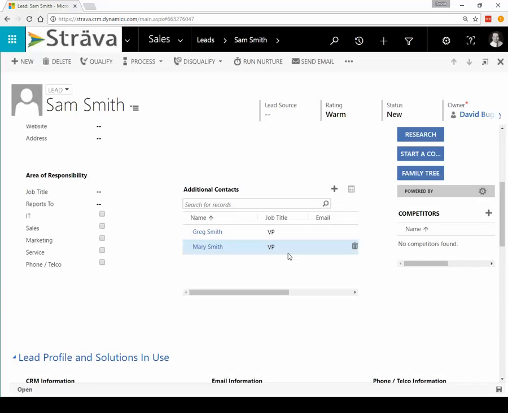Without our enhancement, the only way to do this would be to create multiple lead records, one for Sam, one for Greg, one for Mary, and we've already talked through the problems with that. They'd be 3 completely separate records, and then when you go to qualify one of these, you have 2 that are left as leads and just a bunch of problems that you would have with those disconnected records. So we've done an enhancement here to Dynamics CRM that would let you enter all of the contacts right here on the lead record.